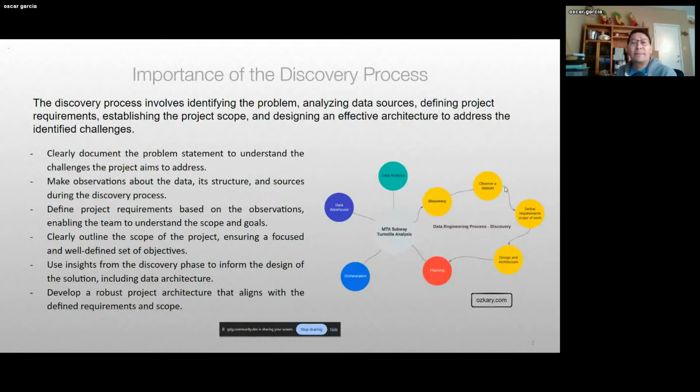Here we're looking at clearly documenting the problem statement to understand what we need to deliver, and making observations about the data. We need to understand where the data is coming from, where we can get it, what the data sources are, and what the structure is, to be able to understand how we're going to build a solution. Then we define the requirements based on the observations of that data. As you learn about the data, you get to understand what you need to build and what requirements are needed.